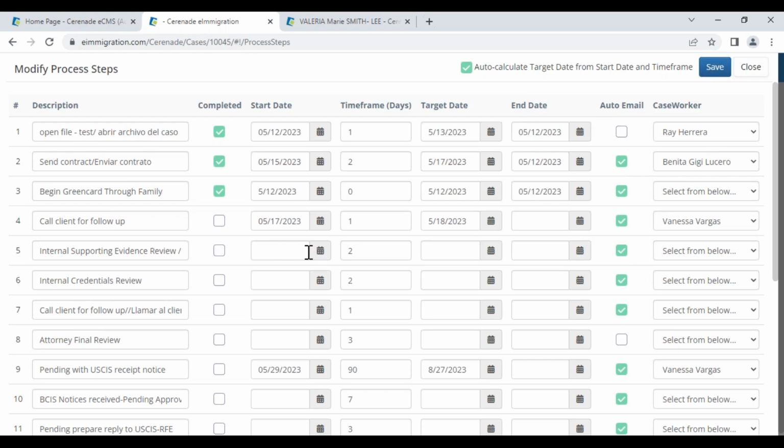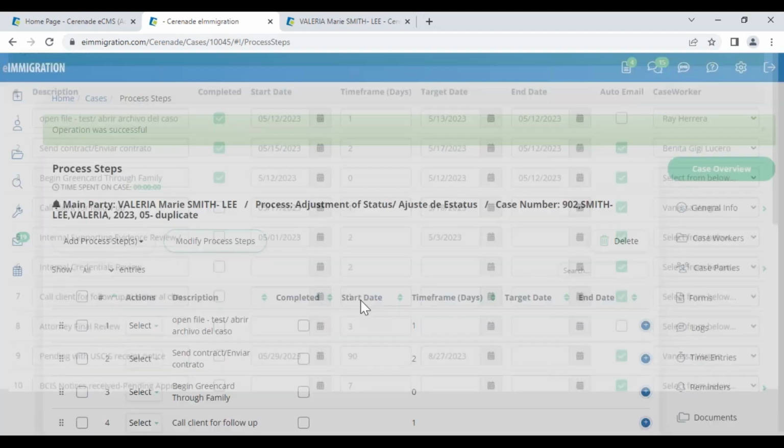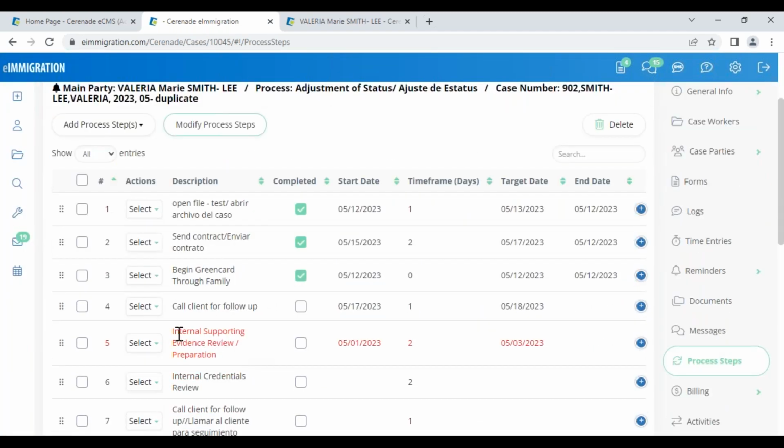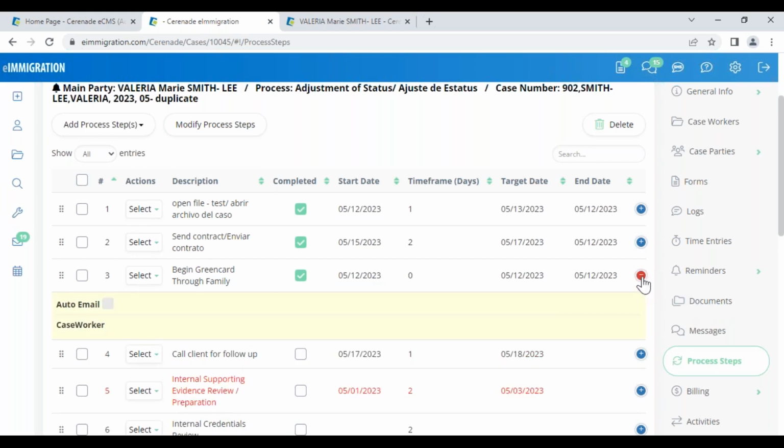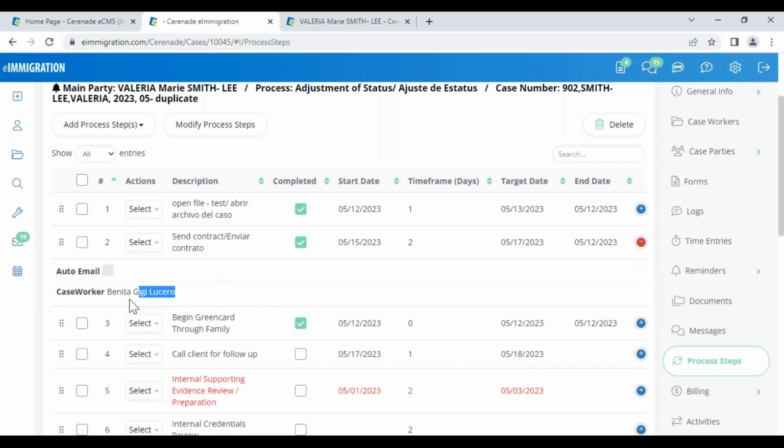It also helps to know if something was overdue. So let me show you. If I was supposed to do this on May 3rd, it's going to show in red. So you can easily run a report to see what's coming soon, what's overdue, what's been completed, who completed that step, the caseworker that was assigned.